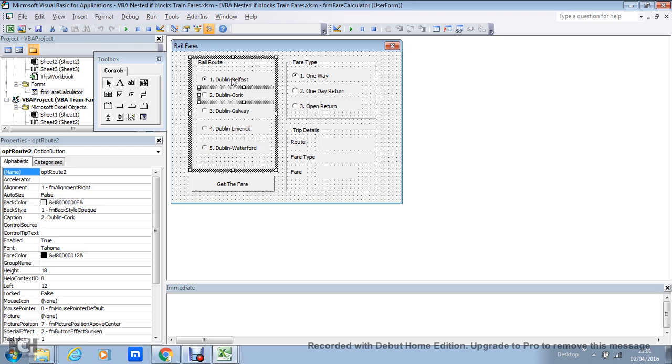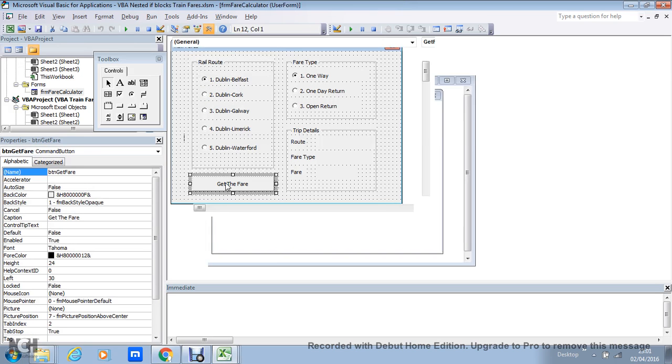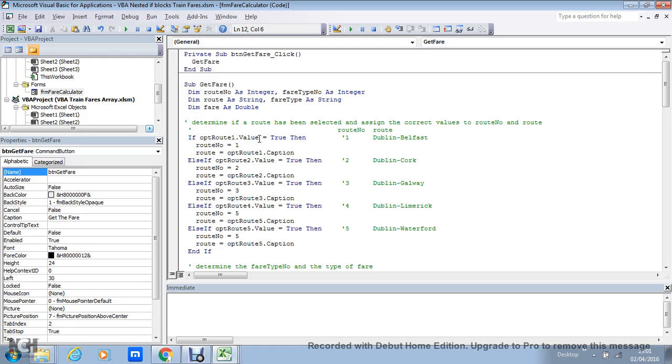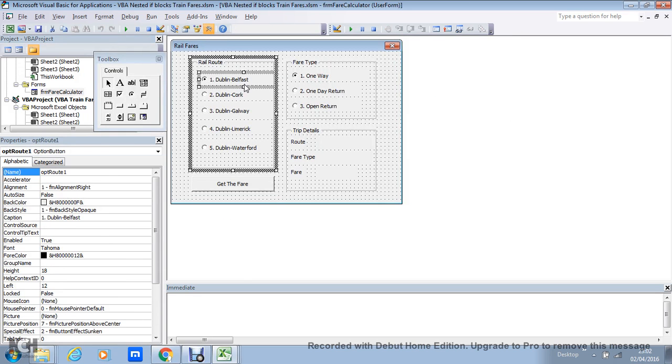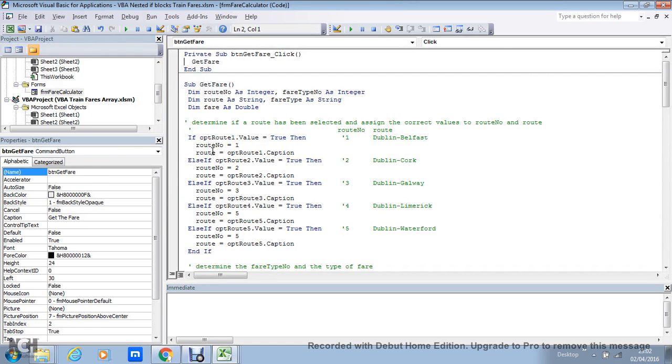So if you look at it, we have 5 option buttons here. What this bit of code does is check to see if this one has been selected. If the user selects option box 1, then this value is going to be true and all the rest of them will be false. So if the user has selected that, route number will get a value of 1, and it also takes the caption of that option button and assigns it into the string variable here called route.